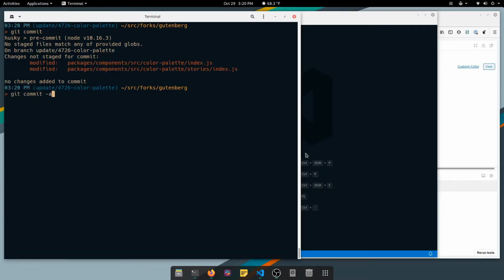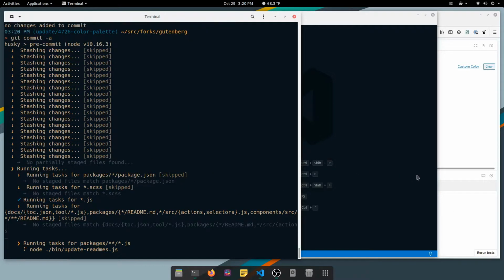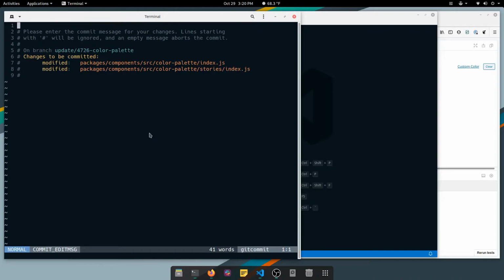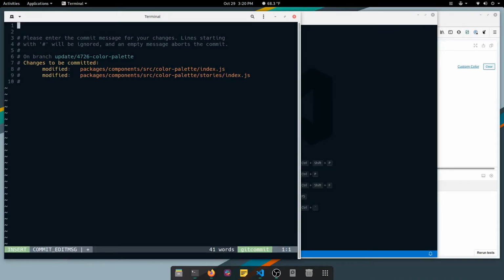Oops, commit what's changed. And lots have been written about a good commit message. Try and make it useful.